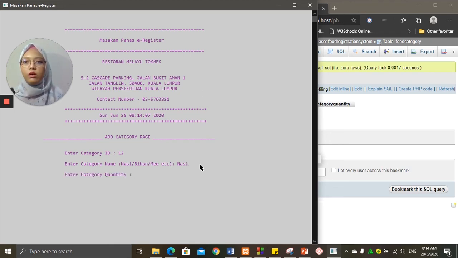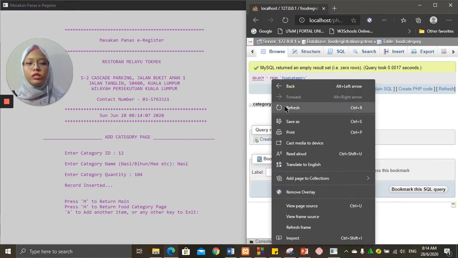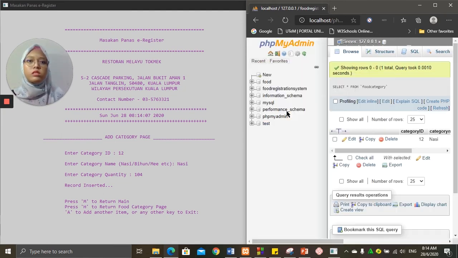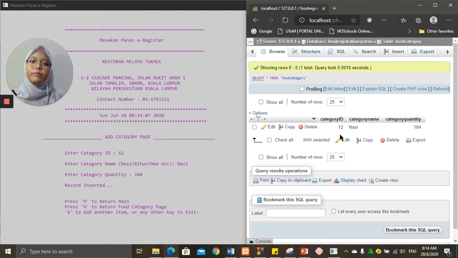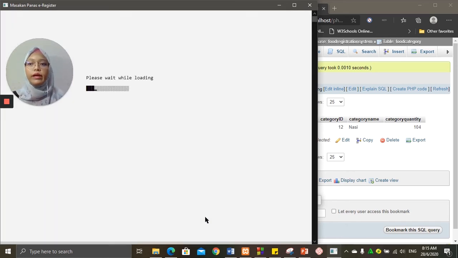Category quantity, how many nasi available? Nasi here consists of nasi goreng, nasi lemak, nasi ayam, nasi kukus. It is all the same. So maybe it's quite a large amount of data. So it says record inserted. To prove it, we refresh in the database. Yeah, category ID 12, nasi, and the category quantity is 104. Okay, so we add another item with the error handling.